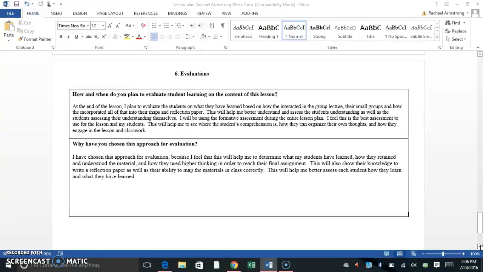Why have I chosen this approach for evaluation? I have chosen this approach for evaluation because I feel that this will help me to determine what my students have learned, how they retained and understood the material, and how they use higher thinking in order to reach their final assignment. This will also show their knowledge to write a reflection paper as well as their ability to map the materials in class correctly. This will help me better assess each student and how they learn and what they have learned during this assignment.